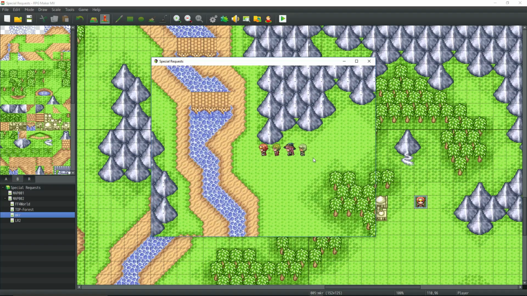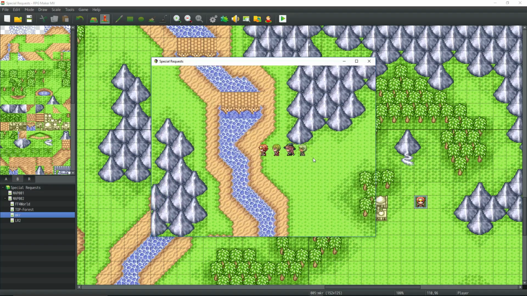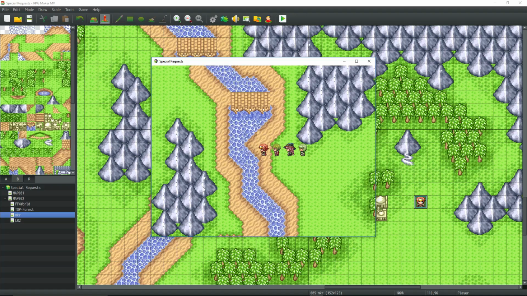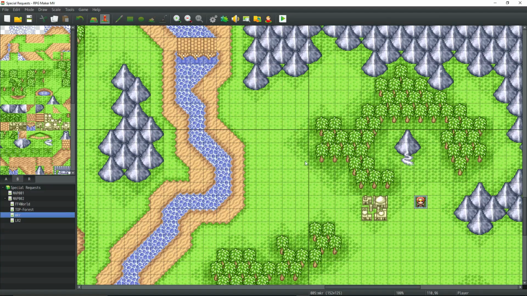That gives us the moving water. We just gotta fix those transparency spots on the map. But basically that's it for this tutorial. You would continue that process until you get everything hammered out.